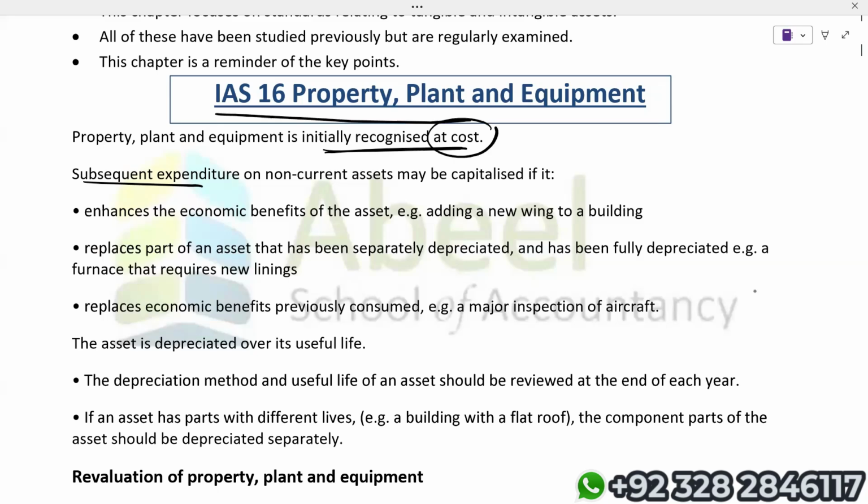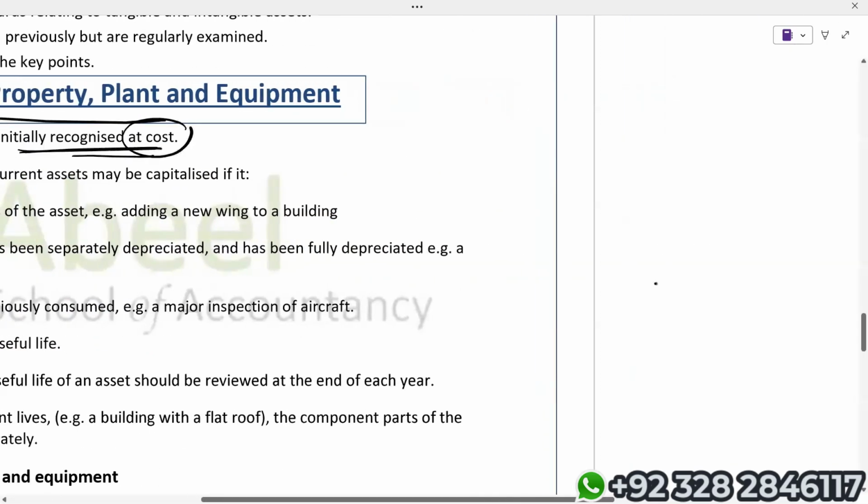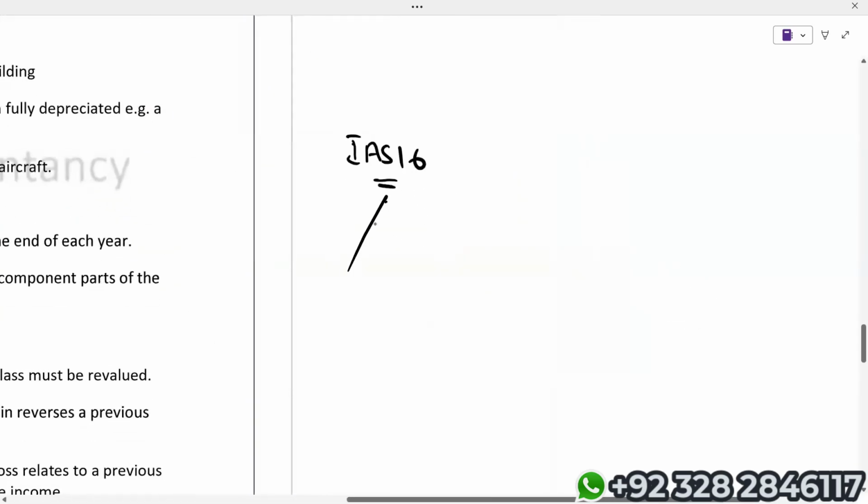But if, let's say, in a particular owner-occupied building, you add a new storey, that is a capital expenditure, so I have to capitalize it. Now, the important concept is that initially we have to recognize property, plant, and equipment at cost, but subsequently, students, IAS 16 gives us two options. Not initially. Initially, you have to recognize at cost.